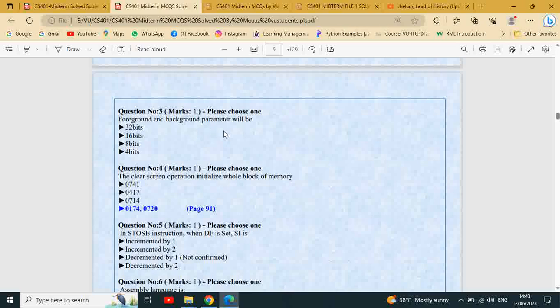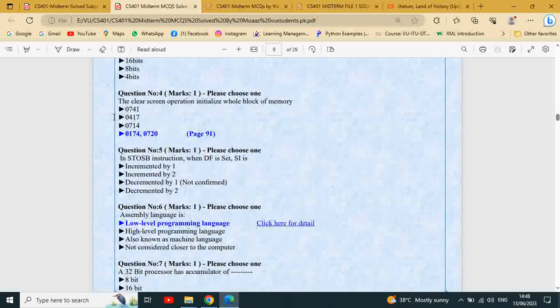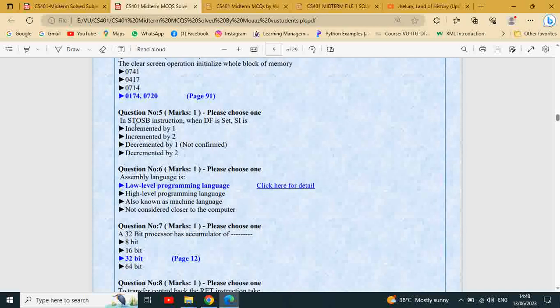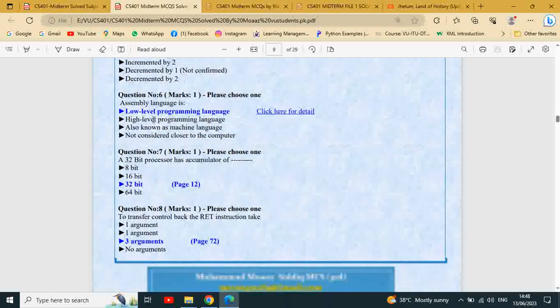Foreground or background parameter will be, sorry, this is also not mentioned. The clear screen operation initializes a whole block of memory, 0174. This 0174 is enough. In STOS B instruction, when DF is set, the SI is... I will confirm this later as well.